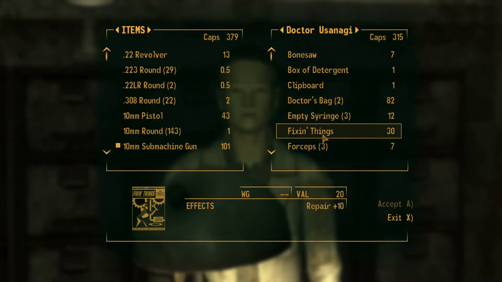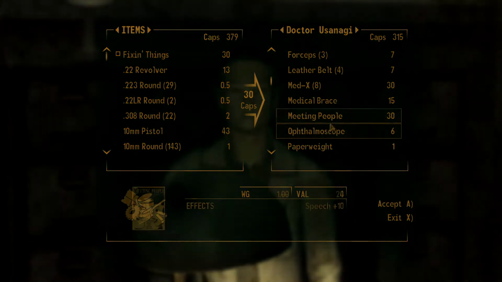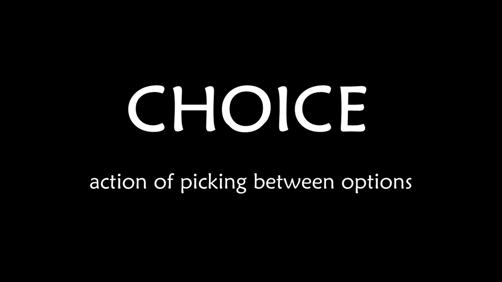But since choice is such a broad topic, I'd like to make some definitions first, starting with the most important one. What is a choice? It's the action of picking between several options to the exclusion of others.